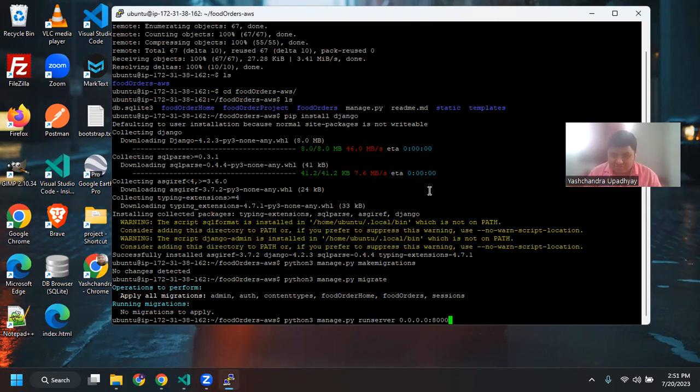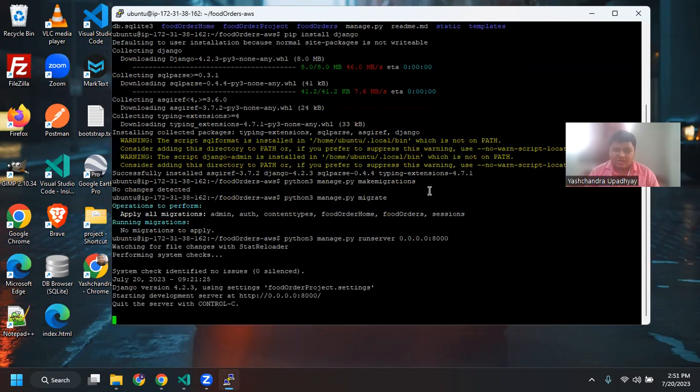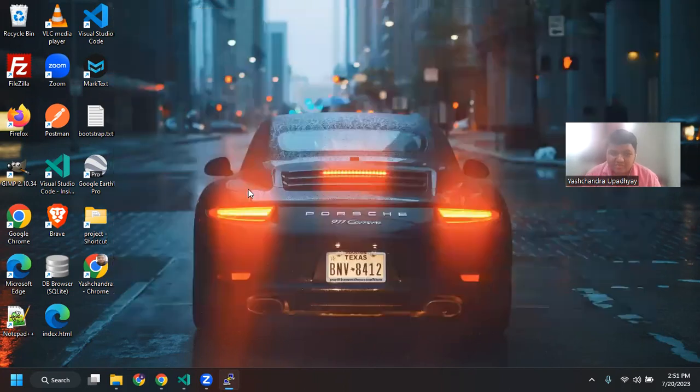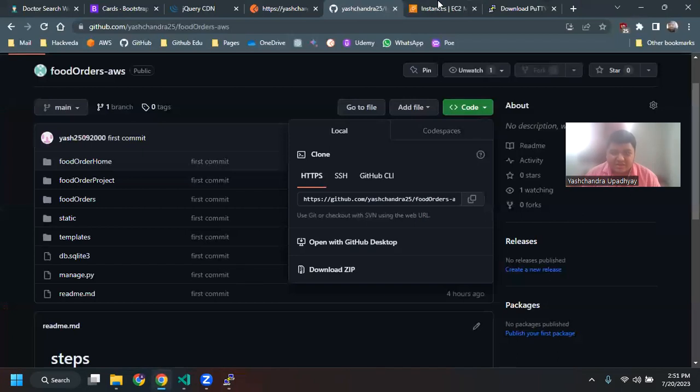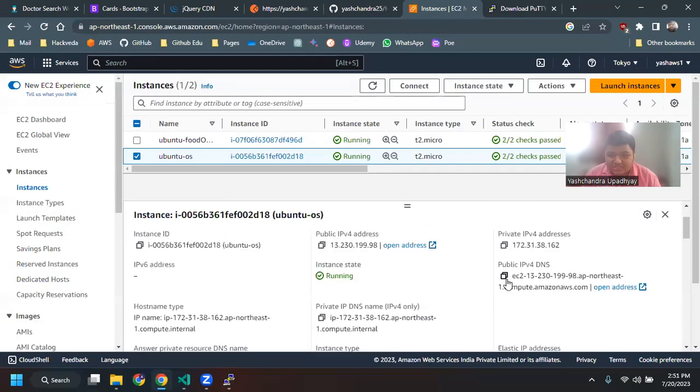So after running it on port 8000, now my server is running, right? There was no issue. I will just minimize it, go to my website. And now I have something called this, right? Public IPv4 DNS. Okay, this public IPv4 DNS, I will copy it.